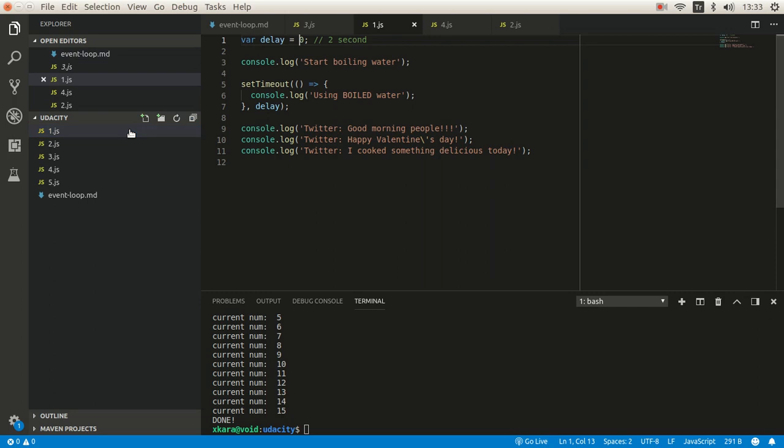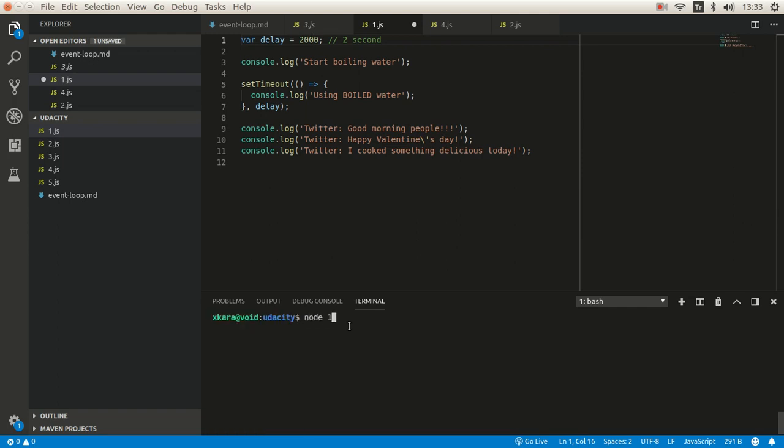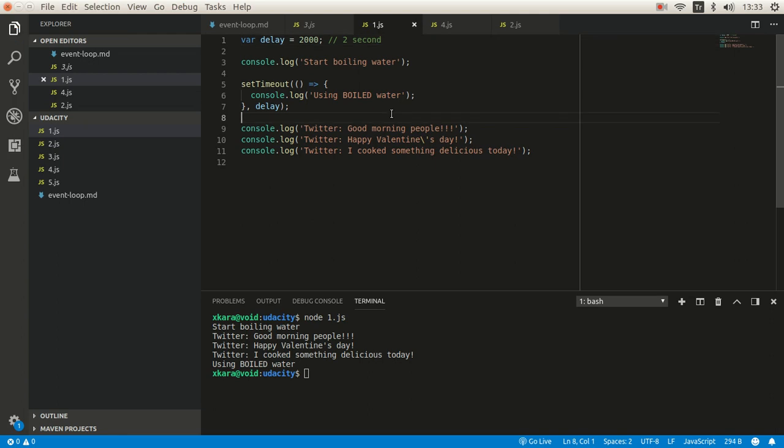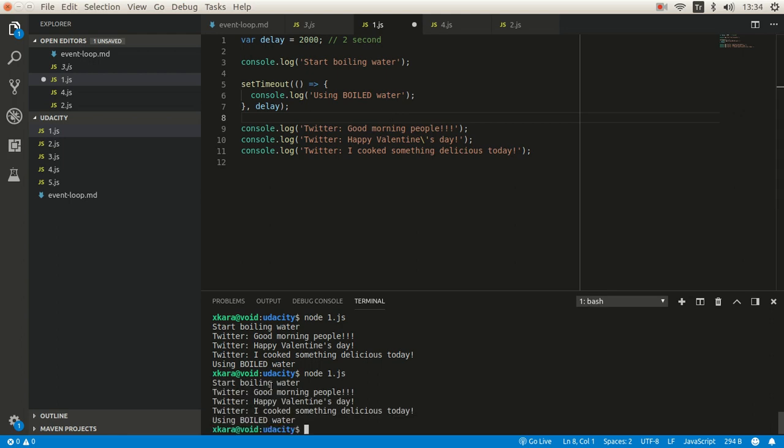We can look at the JavaScript 1 example. Let's add 2 seconds for now and execute it. Okay, we didn't save it. First, she starts boiling water, and then she reads her Twitter feed, and lastly, the boiled water is returned.